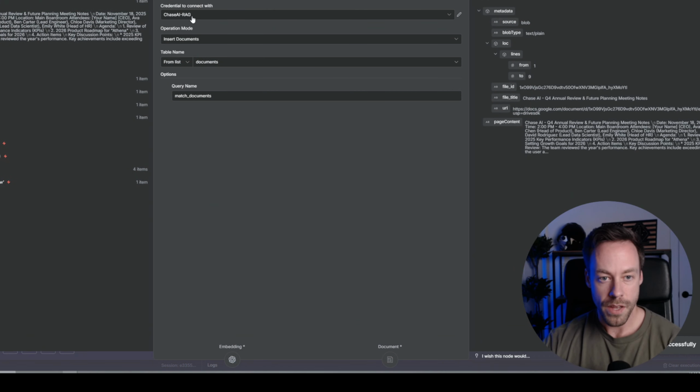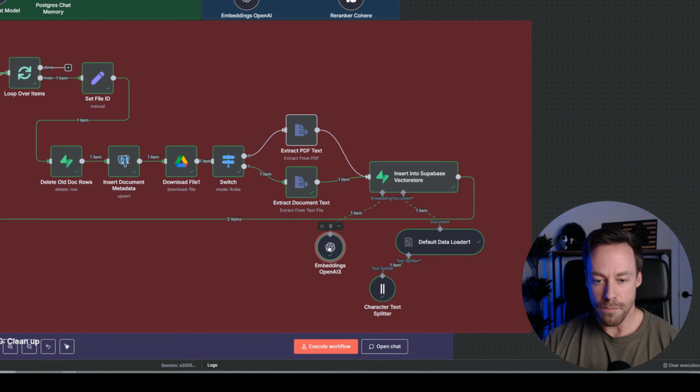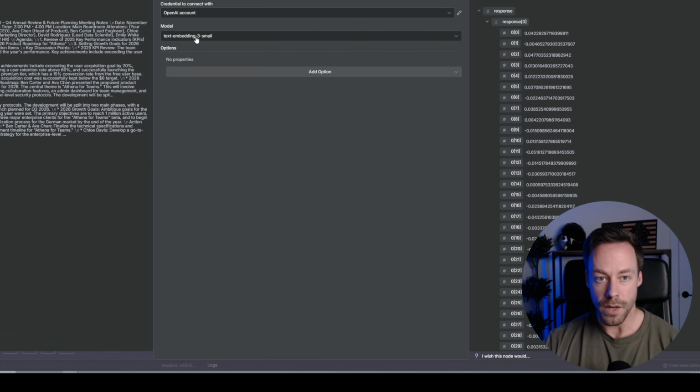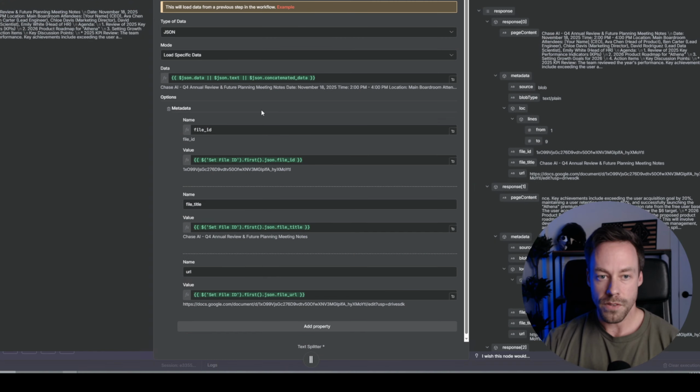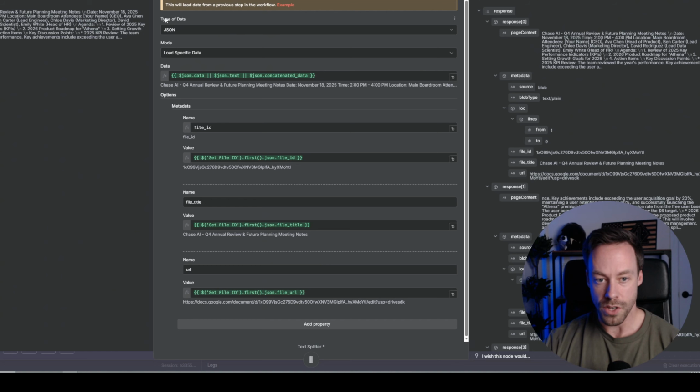So what's happening here? Operation mode will be insert documents, table name will be documents, and query name will be match documents. This should all default to this. And then we're going to do embeddings, which will just be text embedding 3 small. Default data loader, this is what it should look like. This is where we're actually putting that metadata in there. And the metadata is important because this helps the AI actually figure out what file it needs to look for. So file ID, file type, and URL.